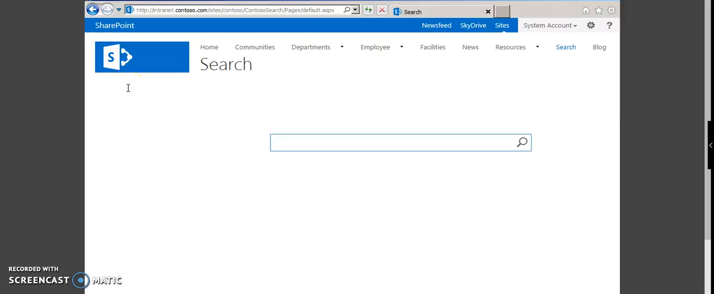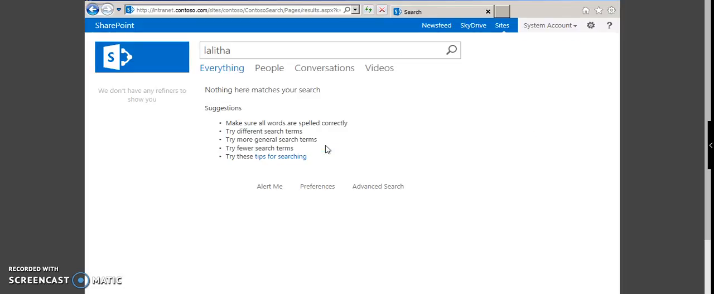This video demonstrates how to crawl a file share content outside the SharePoint server and do a full crawl, incremental crawl, and the continuous crawl. First, go to the SharePoint search page and type the content you want to search. So this page says that there are no items here matching your search.